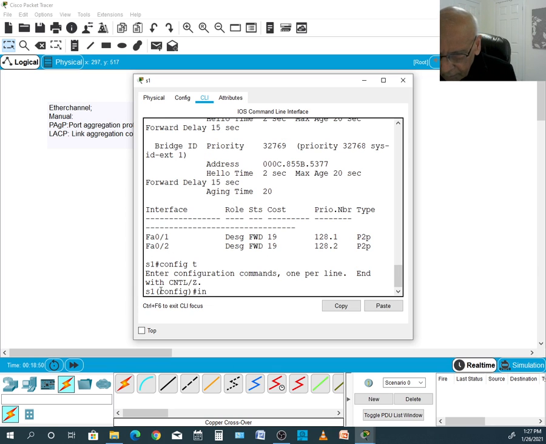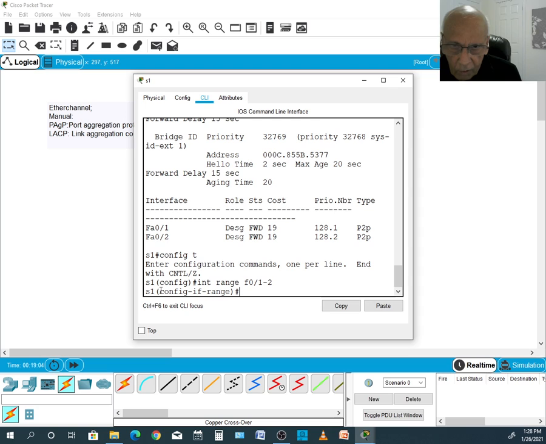So we can say interface. You can type range, otherwise you have to do it for each one individually. So let's say F0/1-2. That means the range is this. And what I want to do is create a channel group.